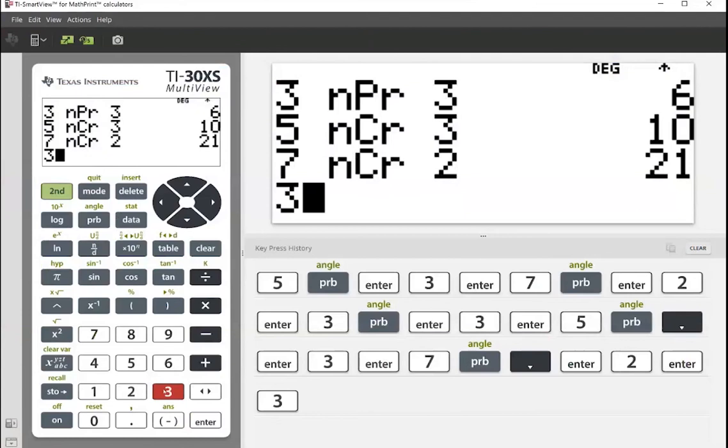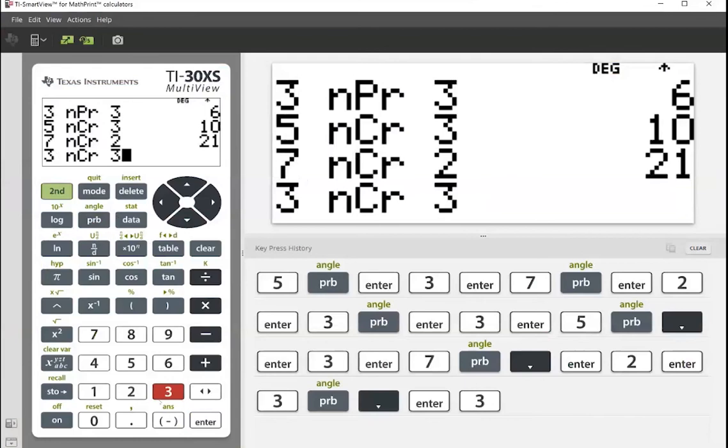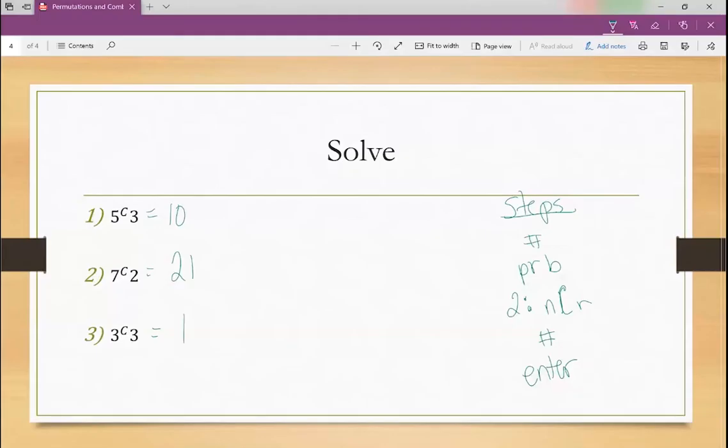And then the final one there is 3C3. So we're going to type in the 3, then go to PRB, then go down to nCr, hit enter, and then the second 3, so it says nC3 just like on the paper, hit enter, and we get 1. So that's how you do combinations and permutations on the TI-30XS calculator.